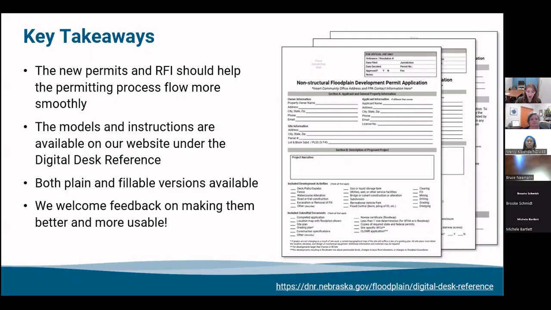These models and the instructions are both available on our website under the digital desk reference. Both a plain and fillable version are available in case you prefer to just print them out and have paper copies, or if you like to have those electronic forms. We made a fillable version so it's easy for people to fill out.